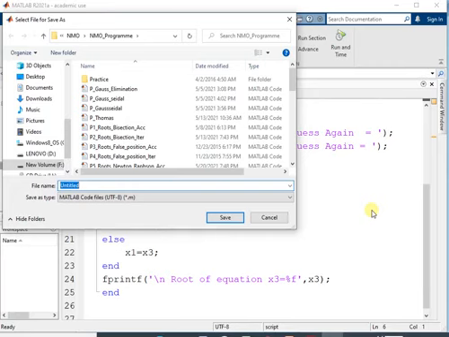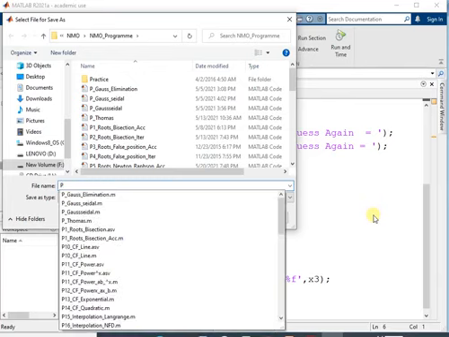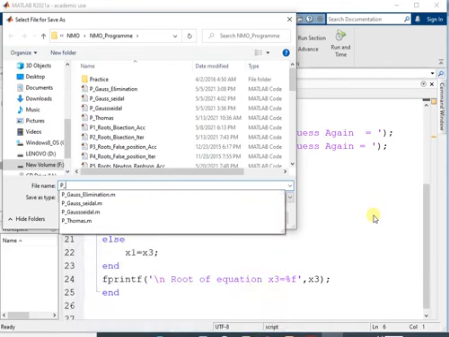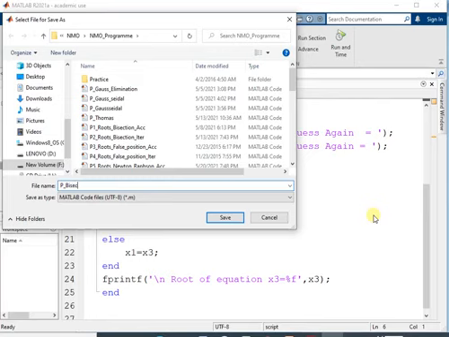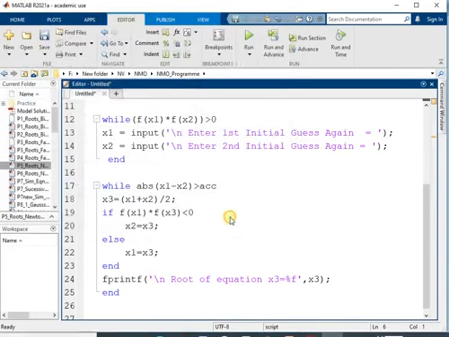Again, remember, don't use any syntax or MATLAB keywords as names. Save the file with the first letter P for program, then an underscore, and then the name of the method, that is bisection. And it is used for the accuracy criteria, so again I can give an underscore instead of space and write ACC. Then save these files. So click on save, then click on the command window.